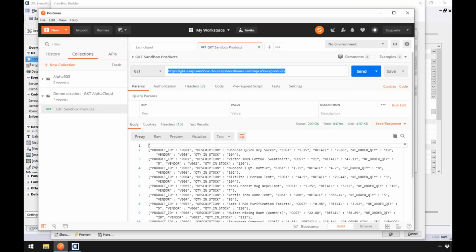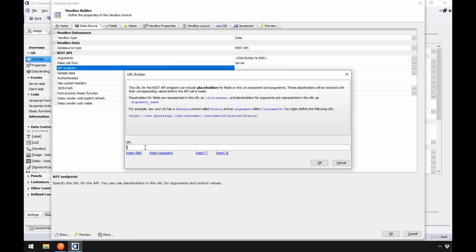So I'm going to go over here and copy this. One of the reasons I use Postman is I want to make sure I have my endpoint figured out and working. Once you have that, I can just come in here and paste it. So I'm just pasting that endpoint in right here. And you'll notice, by the way, this is the default web URL that Alpha Cloud gave me when I created that, but you can map your own.